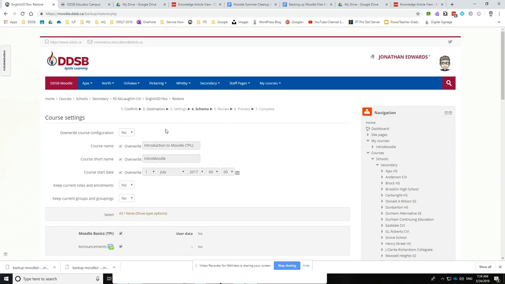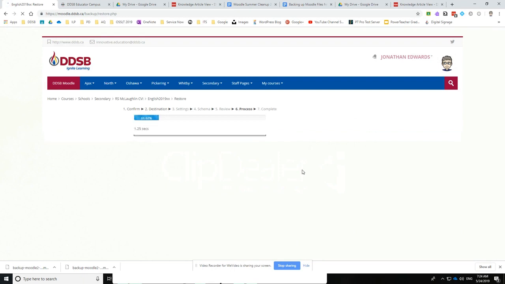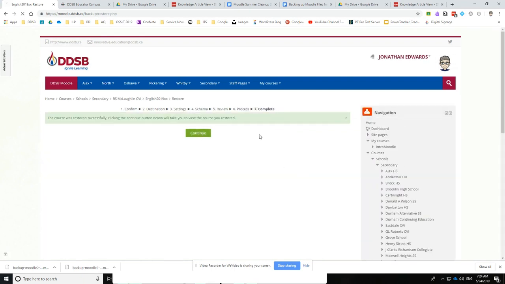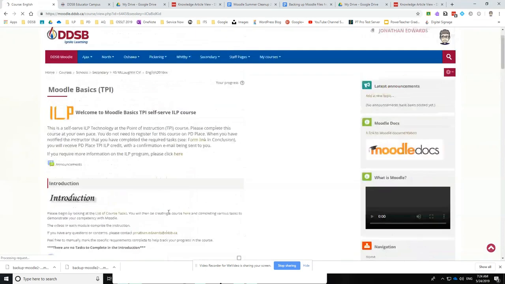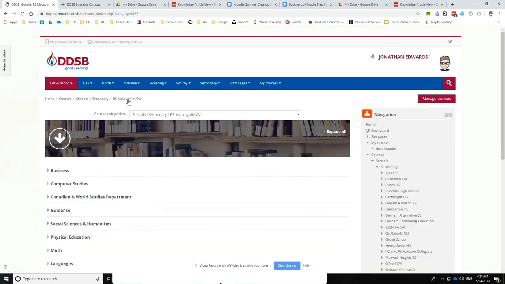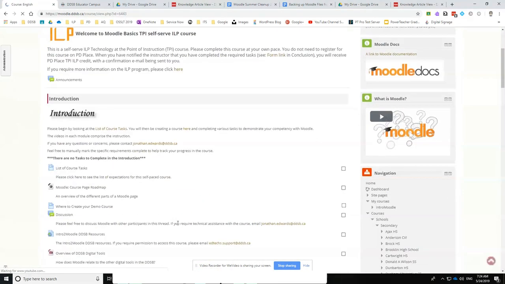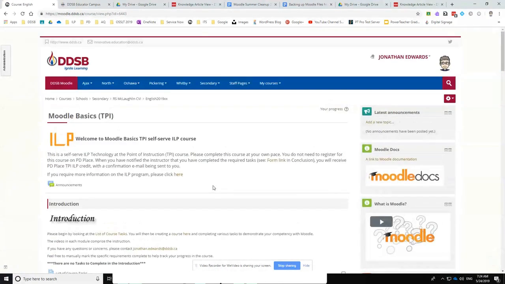Next, I can change the course name. I can overwrite it if I wish. Click Next. I don't really need to do anything here other than perform the restore. There it is. And now here is the course that I have backed up. So if I go into RS McLaughlin, into my Moodle section here, we should be able to see that that is a course that now lives under English. So I created a course called English, but the content is from that course that I have imported from my DDSB Google Drive.